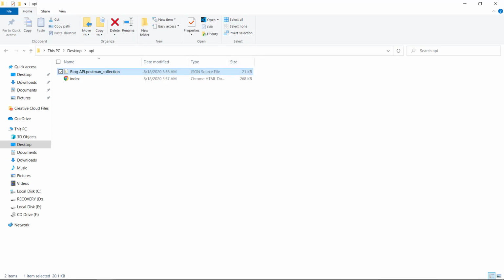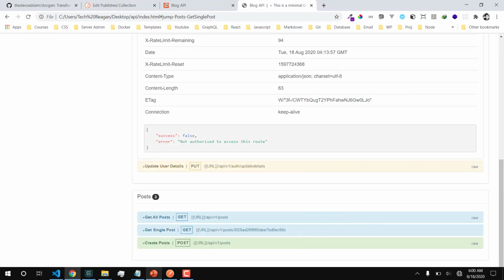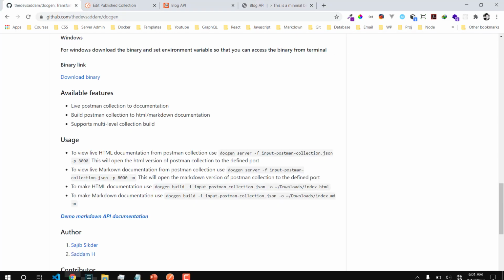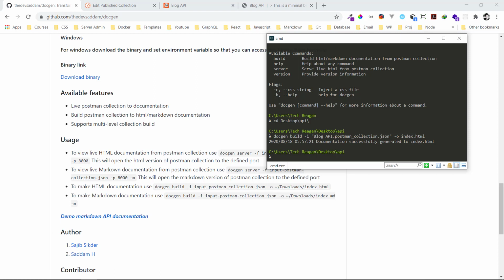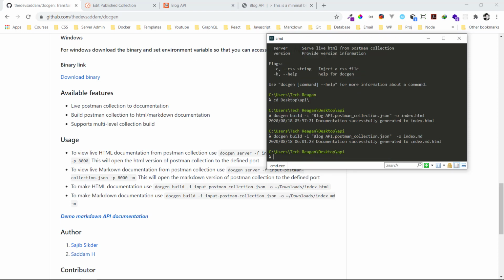Okay, so now we actually have created it using HTML. Now you can also use Markdown. I forgot to mention that. So yeah, let's go back to the documentation. Let's create a Markdown instead of an HTML document. We can say DocGen build, then the blog like this, and -o, and I can say index.markdown, just like that.